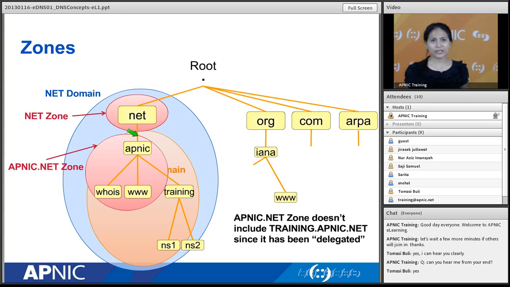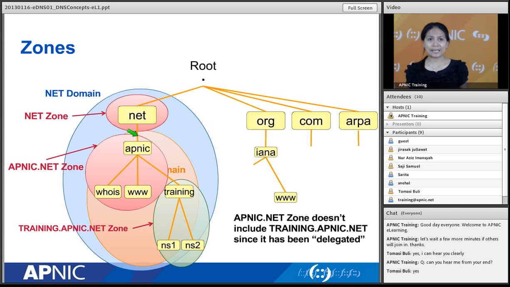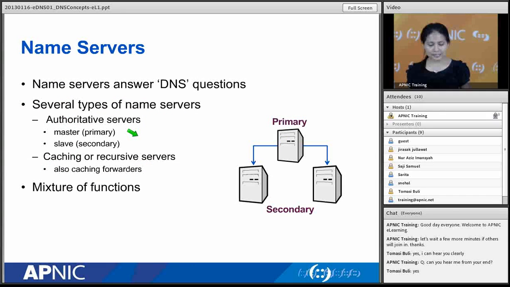So any questions? So far, we've described the first of the three components, which is the namespace. Now we will move on and discuss the name servers. That is the second component. Now, what is a name server? Name servers are hardware or software, and they answer the DNS queries.